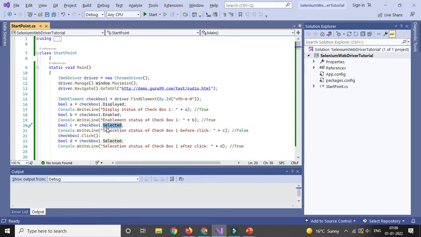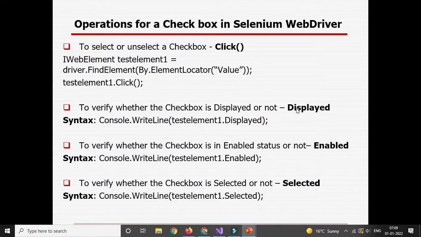Selected: the first time it is not selected, right? It will just be displayed only, so it will give me a false result. After that, I am selecting the checkbox with the help of the click method. So these are the four important methods. With the displayed method, I can check whether the checkbox is displayed or not. With the enabled method, I can check whether the checkbox is in enabled or disabled status. In case it is enabled and displayed, I can check whether by default it is selected or not. And after that, if I click on the checkbox, definitely it will be selected. That is the equivalent operation we can perform on the checkbox.